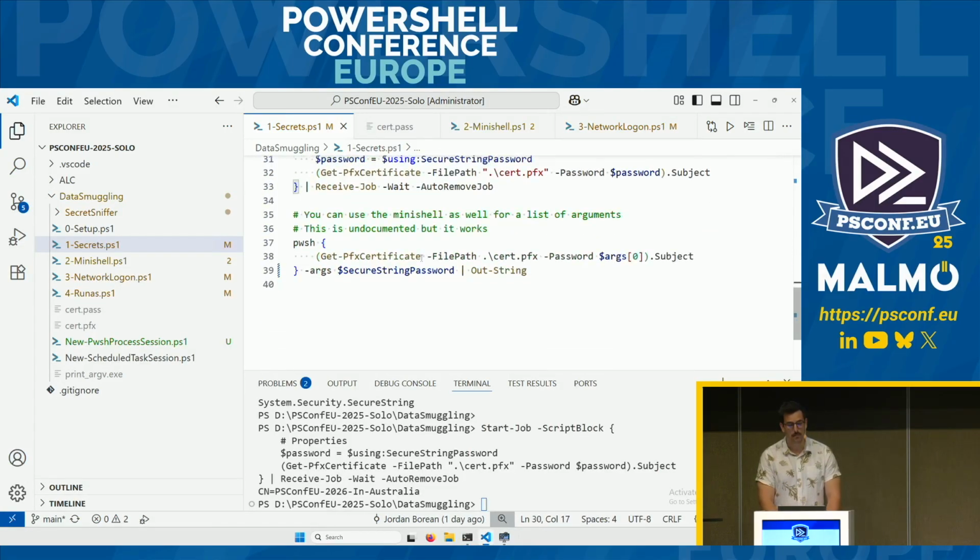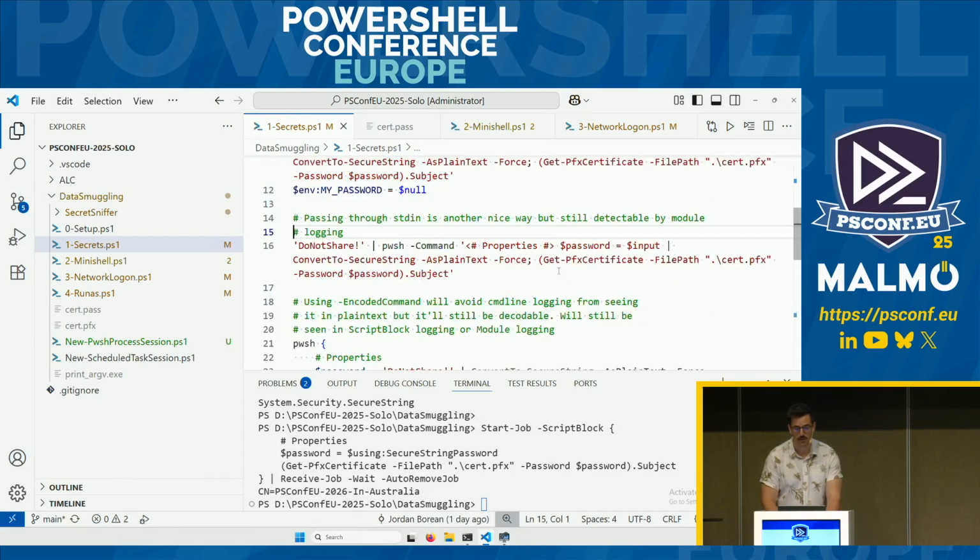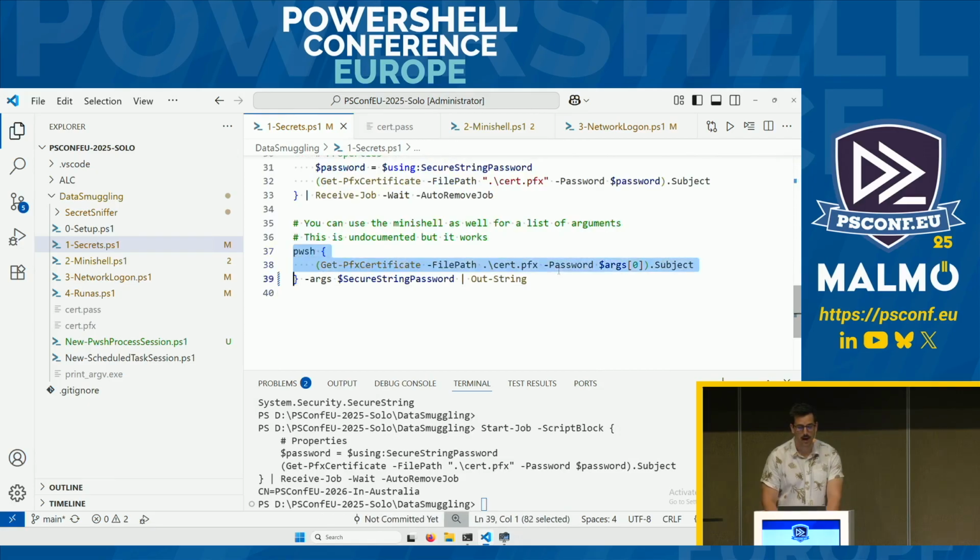If we're wanting to use the mini shell and not start job, there is an undocumented argument where you can actually pass in objects, including secure strings, to our encoded command. So in this case here, we have our script block. We're calling Get-PfxCertificate, and we're just going to use the first argument provided. So the special sauce that's happening here is this -args and then our secure string object. And what this does is serialize them through CLIXML, and it will be able to make sure that that secure string hasn't become plain text and back again.